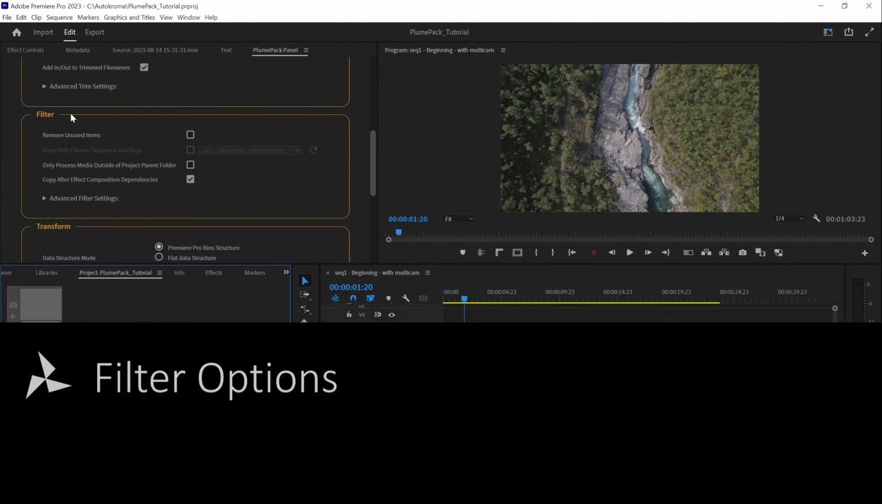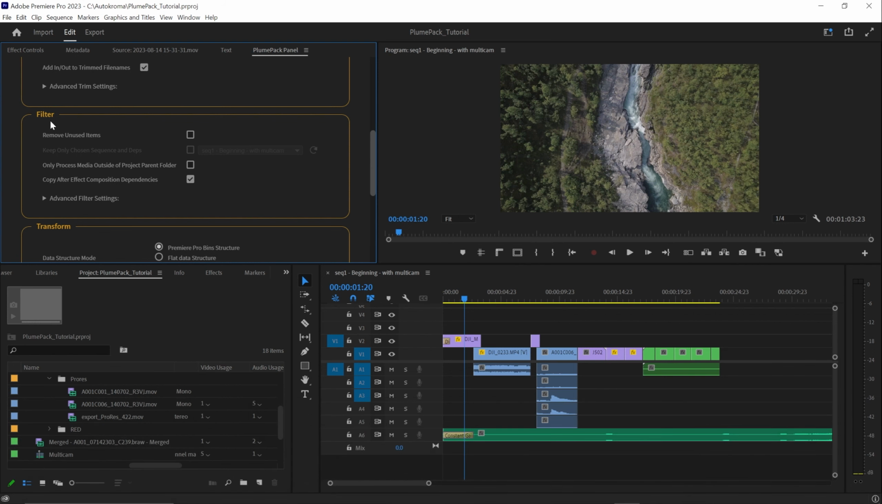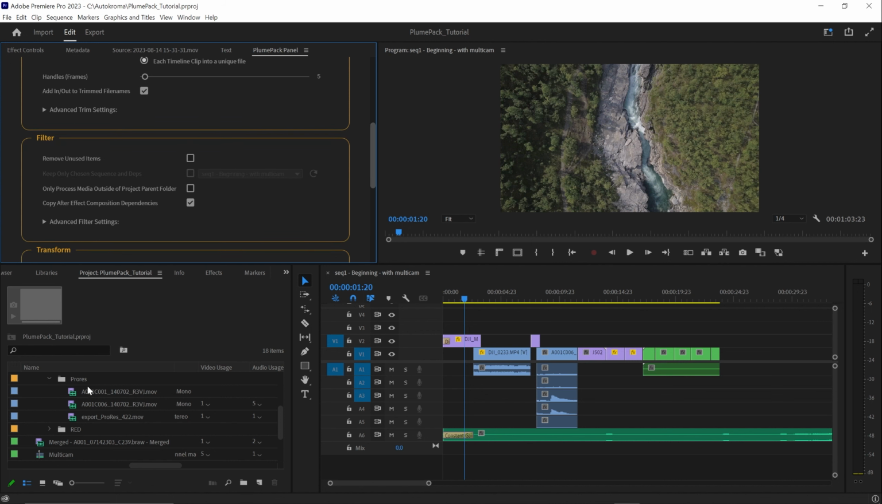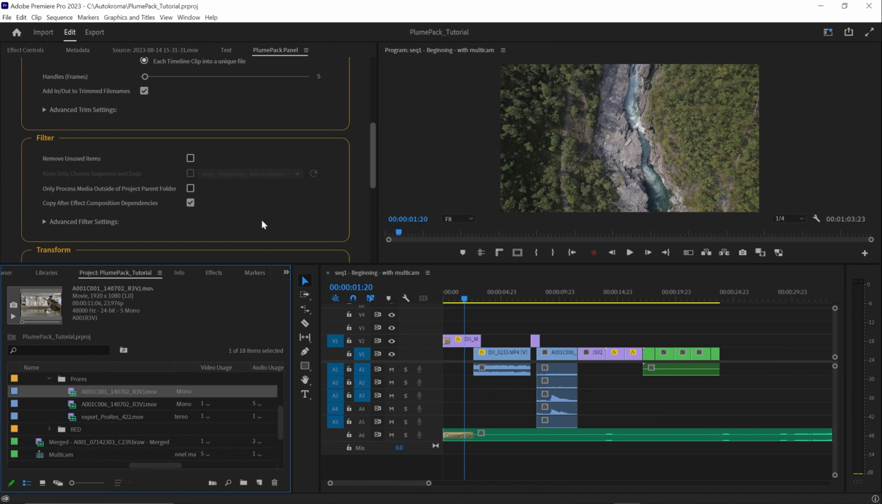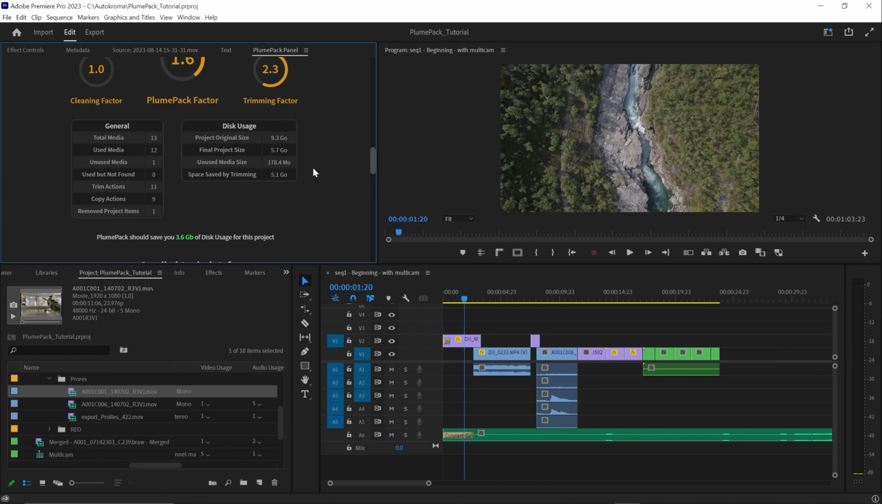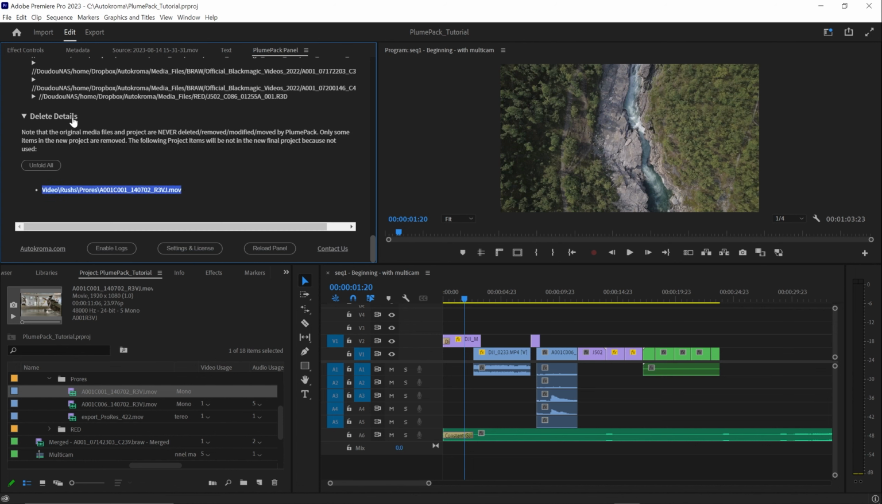Now let's move to the second step of the PlumePack process, which is the filter part. The filter section allows you to specify which media files and project items you want to include or exclude from the PlumePack process. The first option, remove the unused items, is important because it decides if you want to filter or not at all. If not, all unused items in your project will stay inside. If you use trim as main media process, trimming will still be enabled on media used across sequences, but if a clip is not used at all, it will be copied entirely.